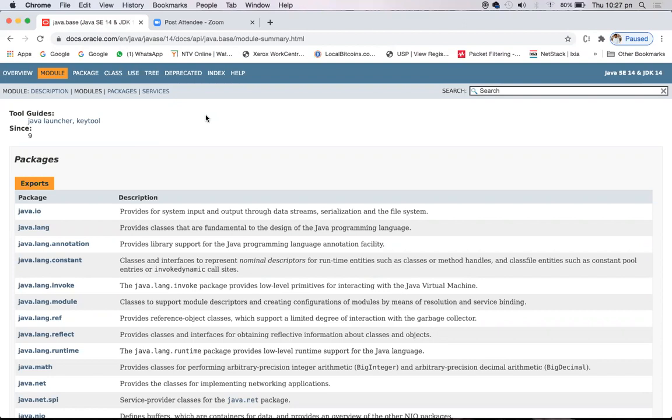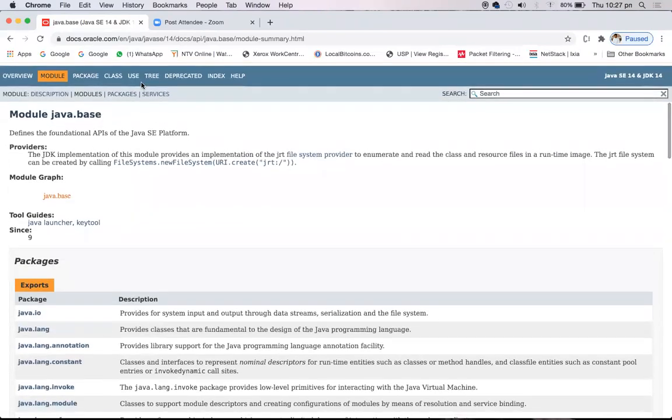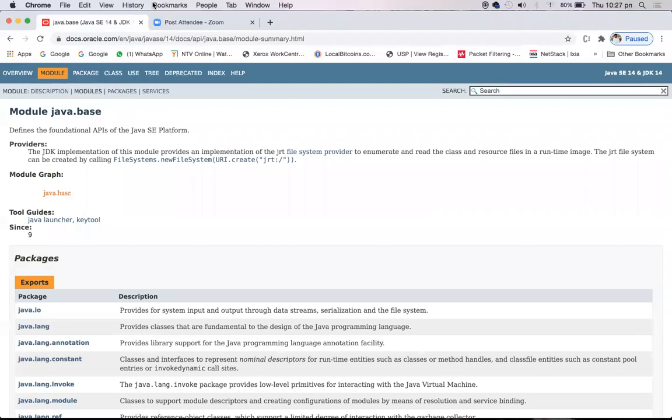That is nothing but docs.oracle.com. You will find modules. In the base module we have these packages. Let me first take you to this particular lang package. Where is the lang package? You can see the lang package over here. So click on this lang.